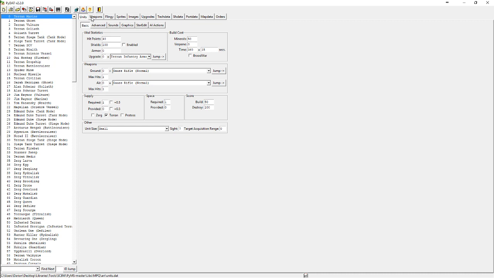So for units.dat, or any file really, you can always take a look at the entries that you can edit and search in the bottom corner. The number displayed next to the entry is the ID number of that entry.